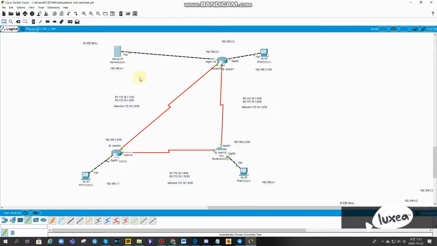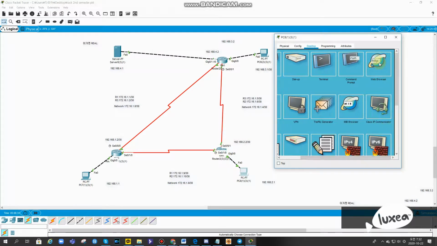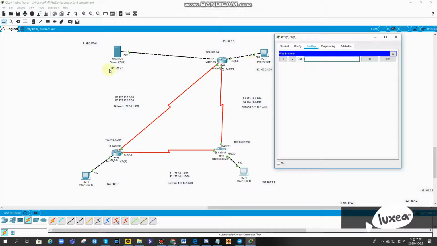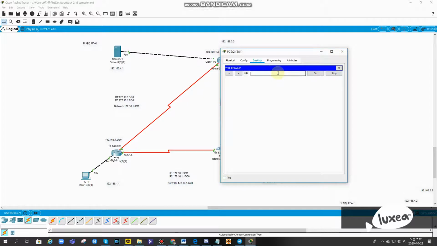How to check this one is very easy. So let's choose PC. And on the right side, we find our web browser. What we have to do is just put the IP number of the server. It's the same thing everywhere. It's going to show the same result.